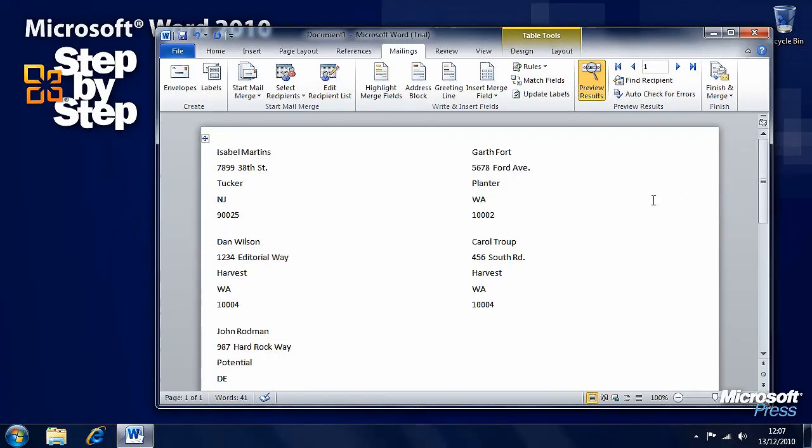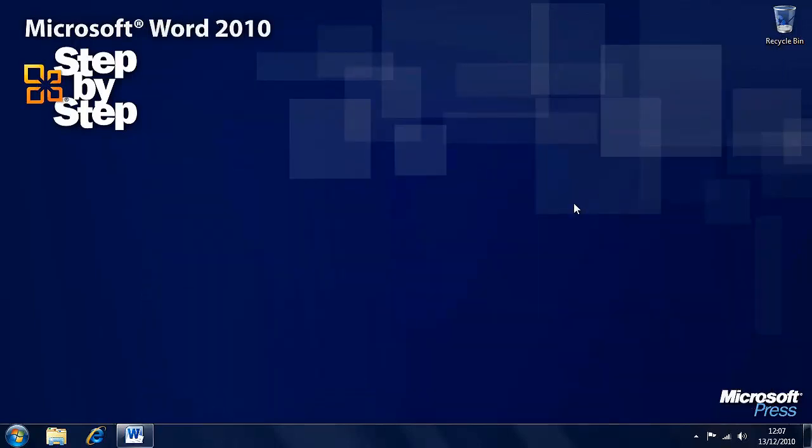When we want to finish this and print the labels, press the Finish and Merge button, and we can select here, for instance, to print it directly. So it really is that easy. So that's it for this section. In the next section, we're going to look at collaborating and co-authoring documents.